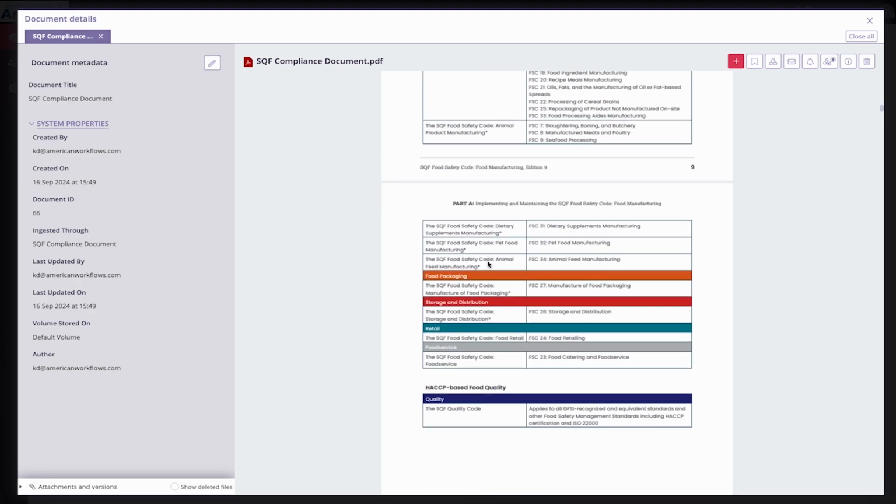Here we go. And on the left side, we have the document information, such as the document title, and we can also see the system properties. Under that, we can see who created this specific document and when it was created. We can also see the document ID and "ingested through," which means it was ingested through that safe profile, which on the right side we call a folder. So it was ingested through the SQL compliance document folder. Again, we can see who last updated it and the last update, and so on.